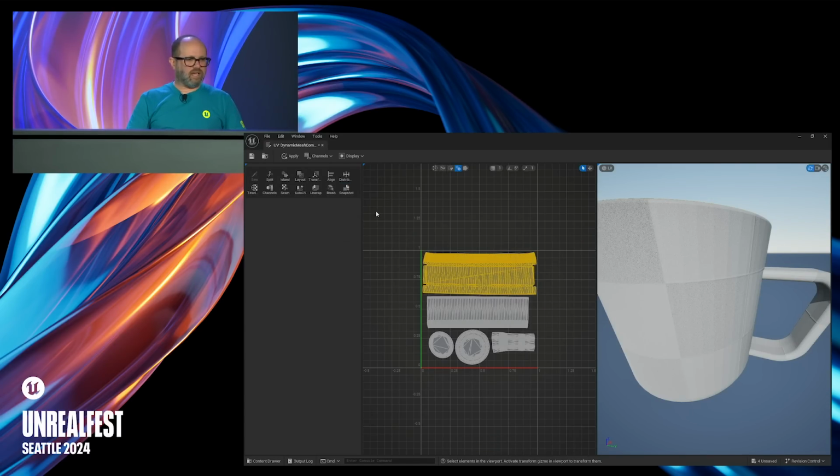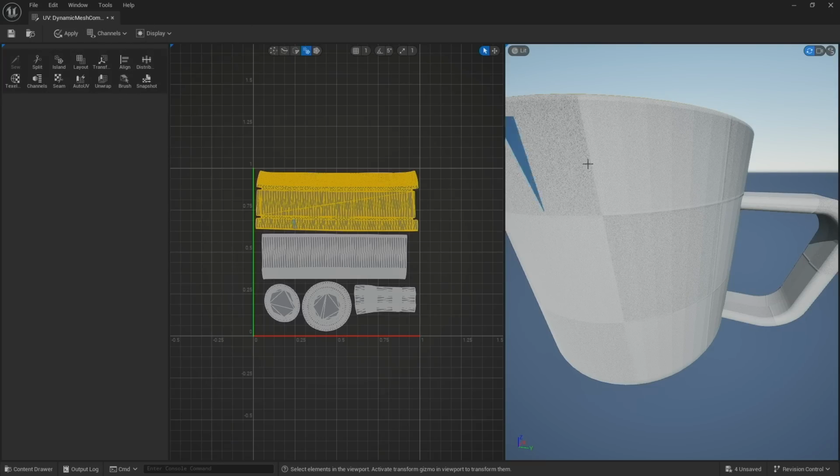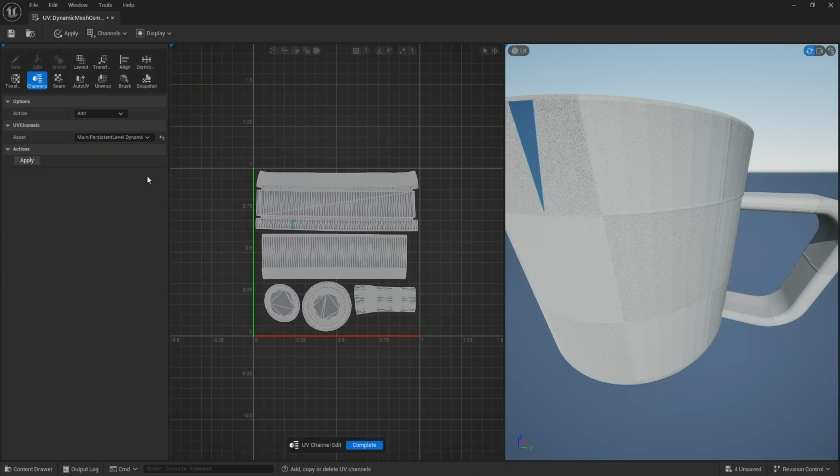The last thing to keep in mind when you're in the UV editor is that there is a channels tool, so if you need to add channels, remove channels for your UVs, or duplicate stuff, those things are in here. There's a bunch of other stuff in the UV editor. I'm not going to go through every single one of those.